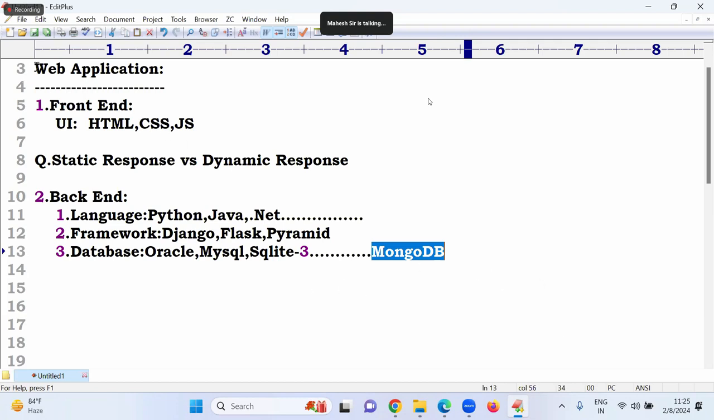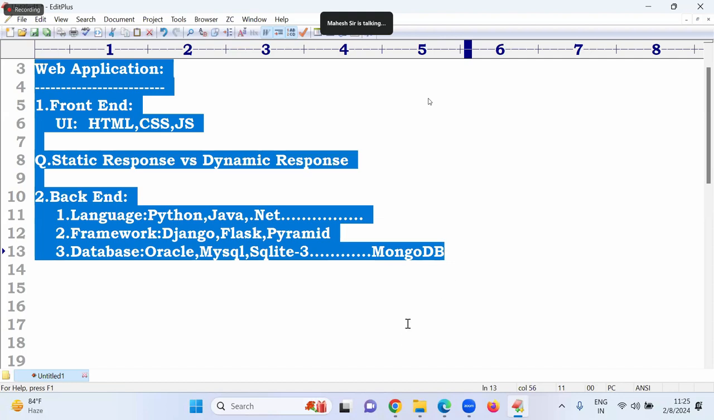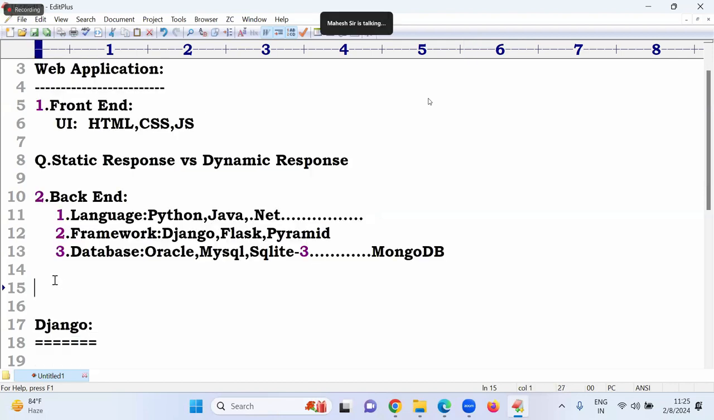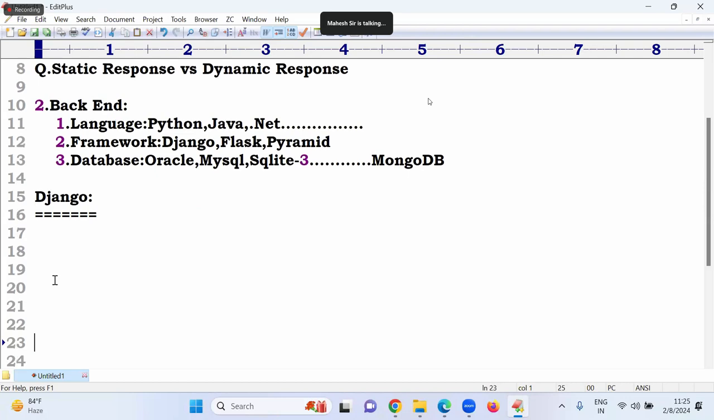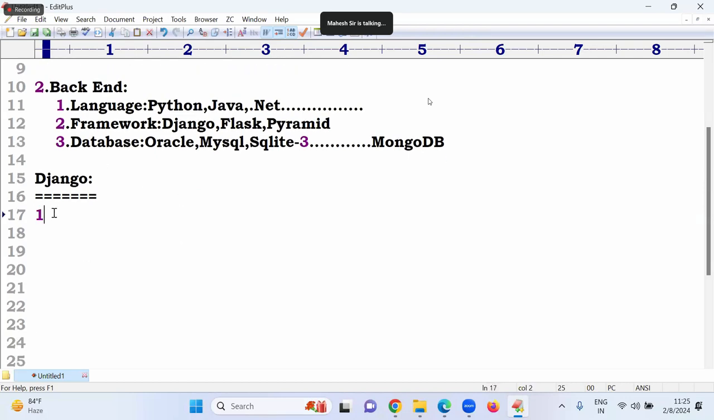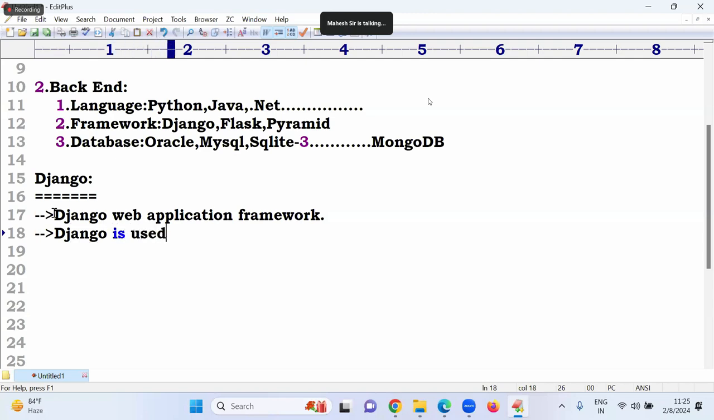Maybe up to here, I explained in our yesterday's class what is a web application, what is the front end, what is the back end, whatever technologies we are using. Coming to Django now, sir, what is Django? I have already given some basic idea. It is a web application framework. Django is used to develop only web applications.